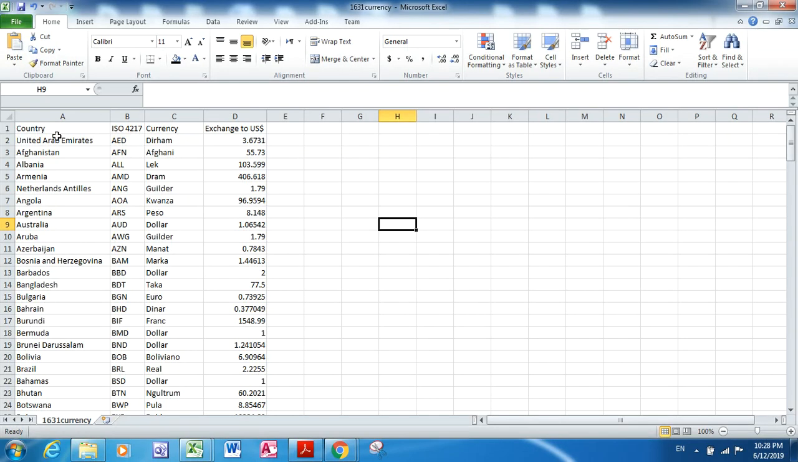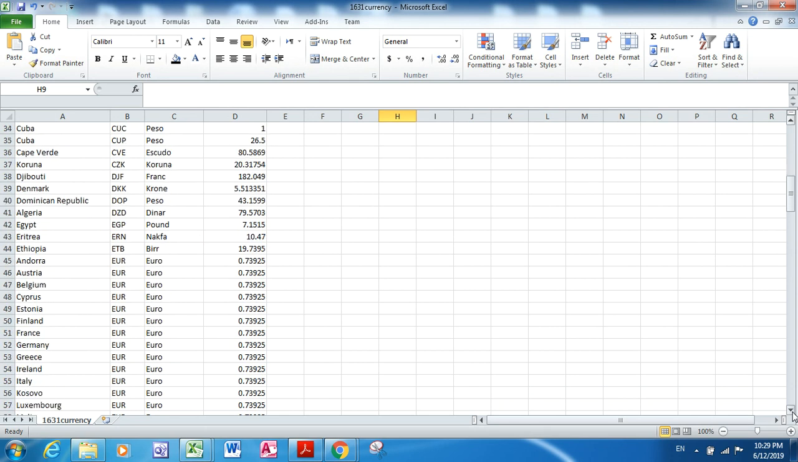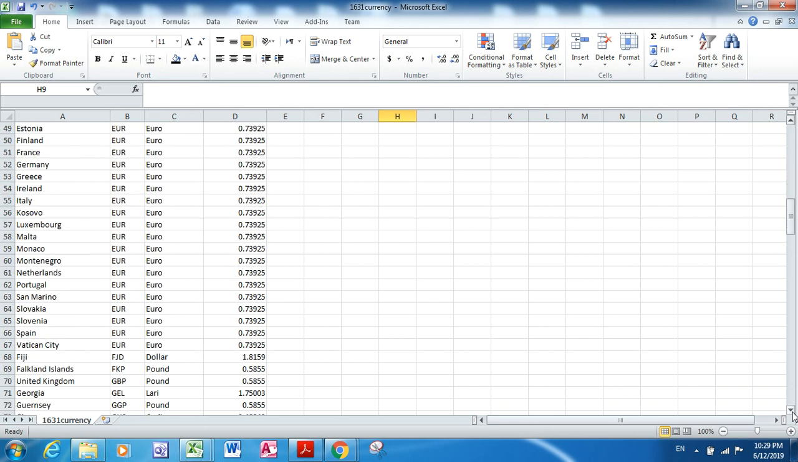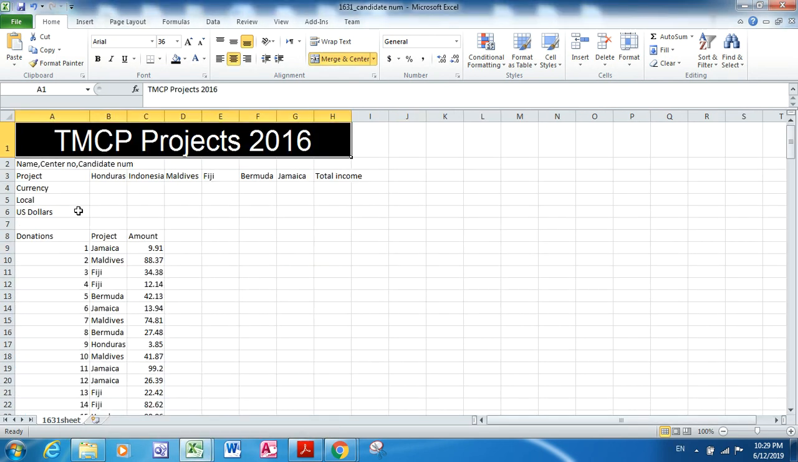In this file, you have the information about the country, ISO 4217 currency exchange to US dollars. We are asked to find the currency for Honduras. Okay. All the currencies are given in the third column. So just note that the currencies are given in the third column in this file. So in cell B4, click on cell B4.